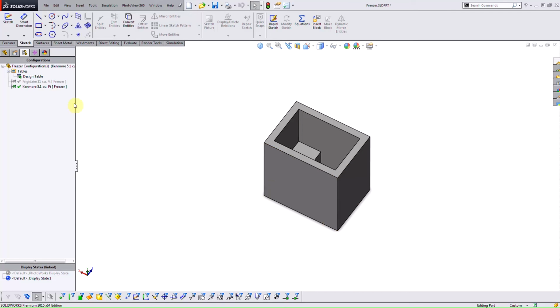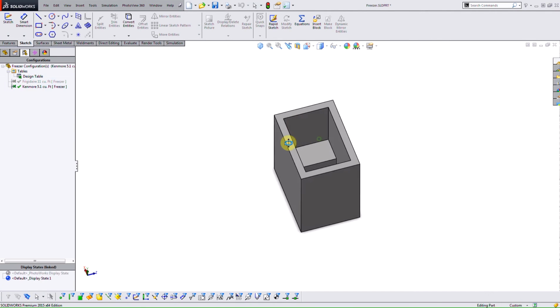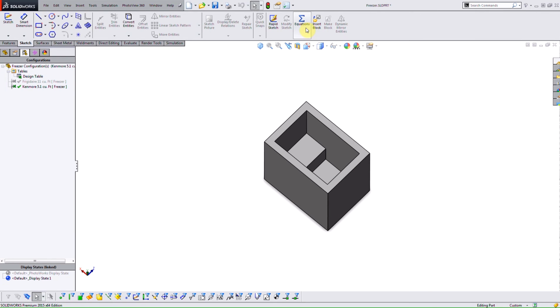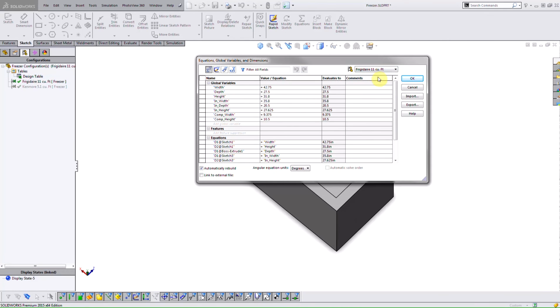Okay, just to test this, let's double click on the 11 cubic foot. Here we go. You can see I have my global variables controlling the two of these. And the other nice thing is to verify this, I'll go to my equations. We can see that I've got my configurations right in the top here, and when I change between the two of these, we can see all my values update.